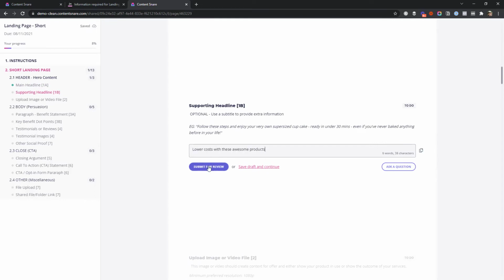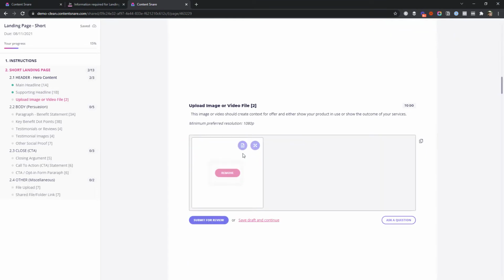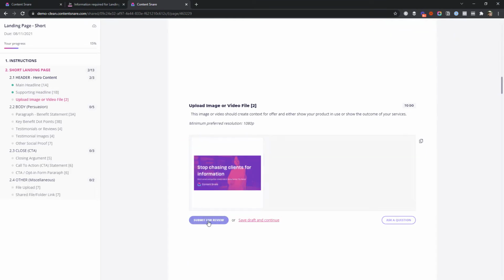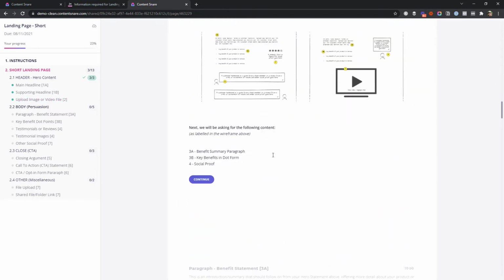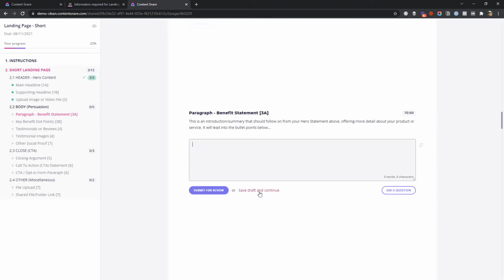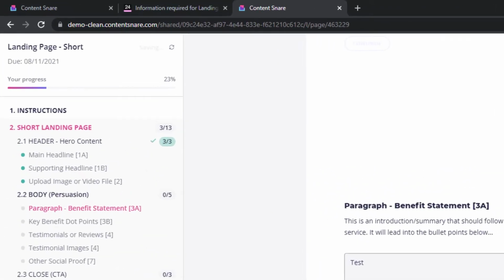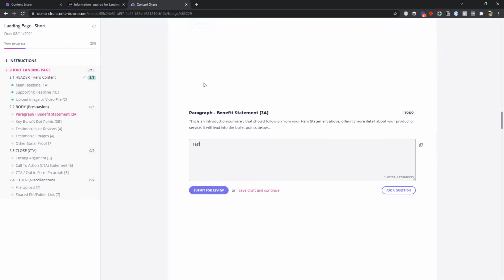In fact, we often hear from customers that even their most non-technical clients have no trouble working out how to use Content Snare. As they go through, if you've uploaded wireframes or designs, they can easily refer to those as they answer the questions. Everything they type in and every file they upload is saved immediately. Even if they close the window and come back later, it's all still there, no matter if they use a different computer or even their phone.